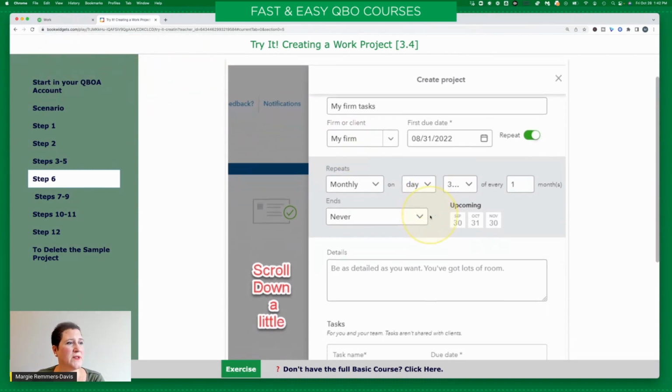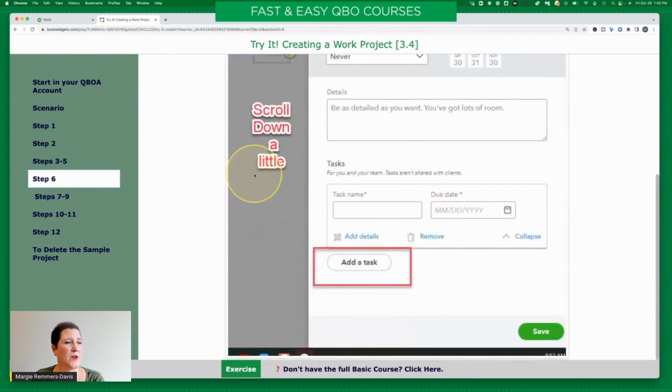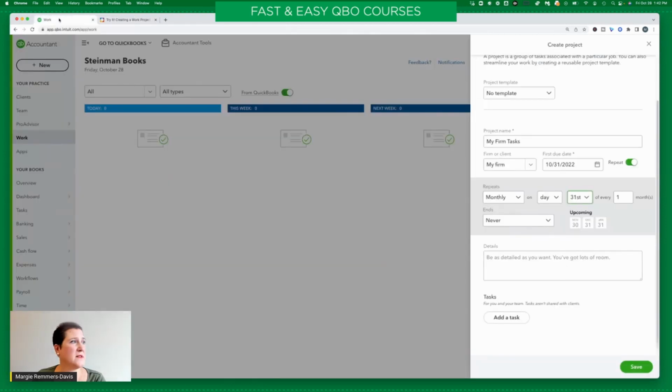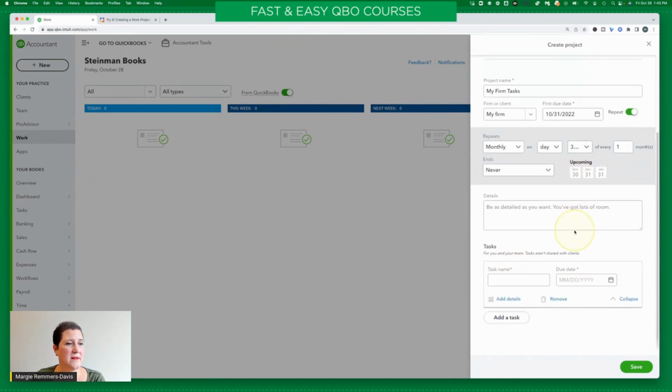And so if I scroll down, here's my picture right here. We're going to click add task. So that's the same as, here I am in my real thing. I'm going to click add a task. There we go.